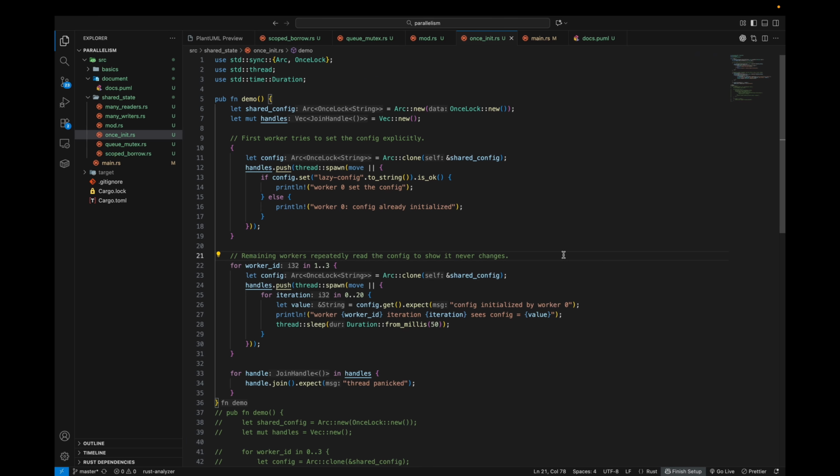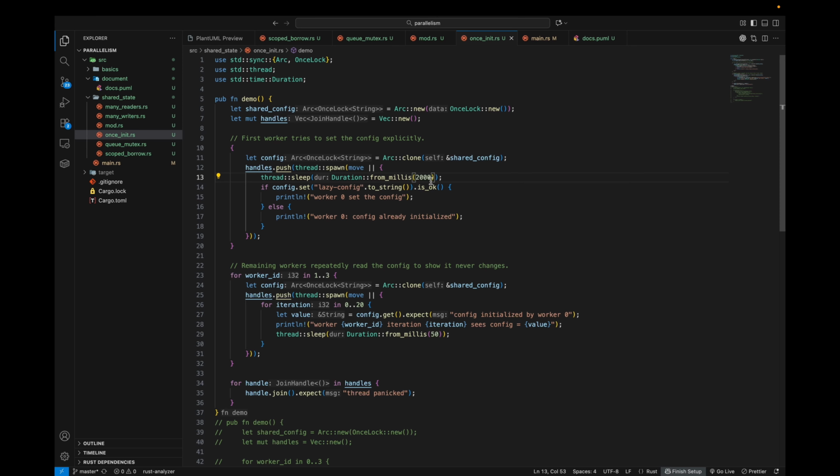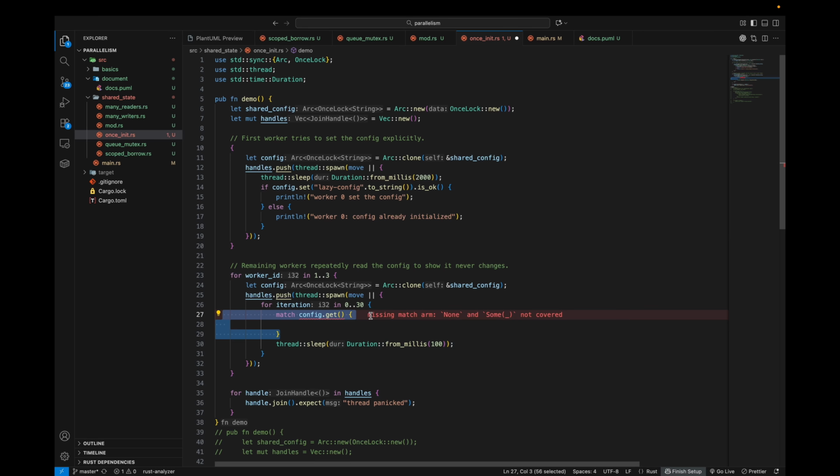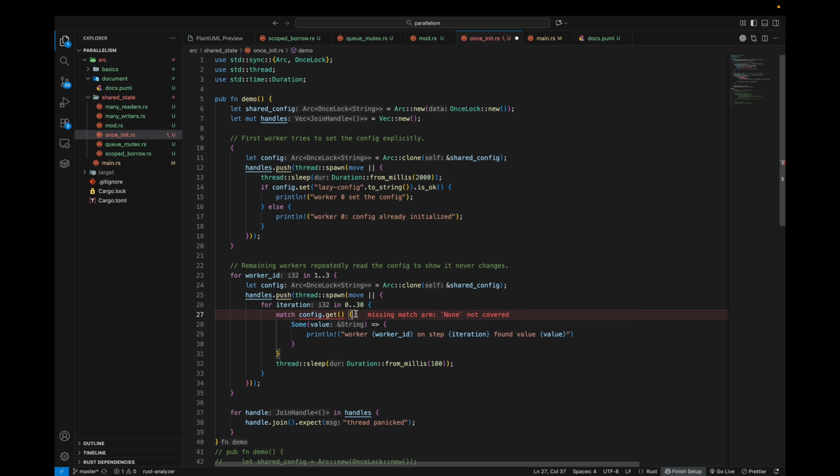In the first thread, I'm going to wait for 2 seconds and then set the value. Whereas in the second thread, I'm going to handle all the cases of config.get using the match operator, so that when the value is set you will see the value, and if it's none, you will see another message. So in the first handle, I'm going to sleep for 2 seconds and then set the value. Inside the remaining threads, first I'm going to wait for 100 milliseconds for each iteration. Then I'm going to wrap the output of the config.get function, which returns an Option, with a match operator. So we just handle Some and None. When we get the result, we just println the value. If we get None, then we just say that no value was found.